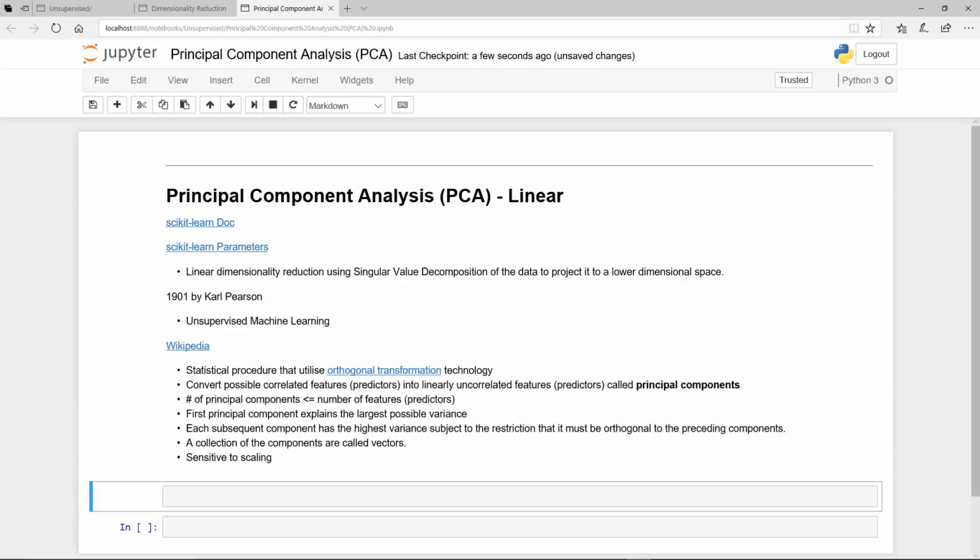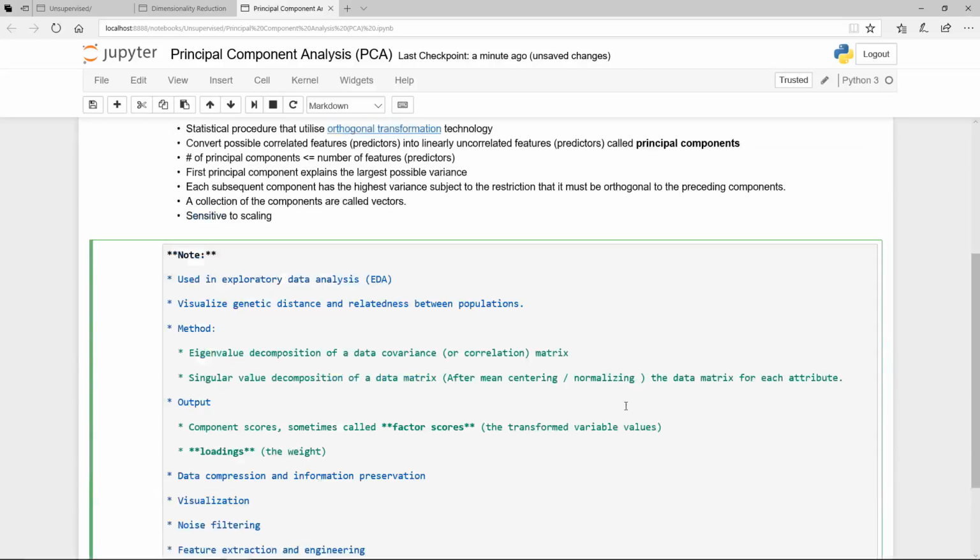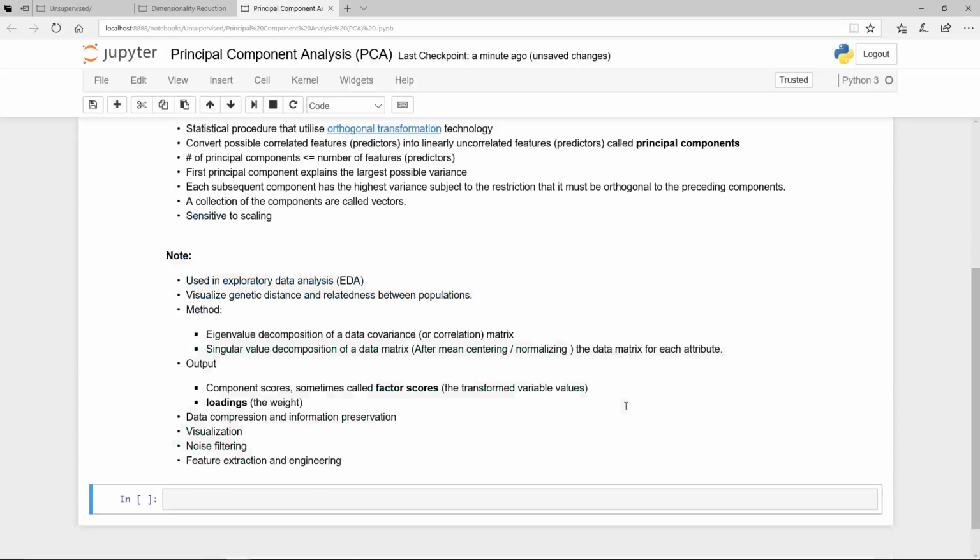Now, the method here was created by Karl Pearson back in 1901. Yes, this is the same Pearson as in Pearson correlation. It is an unsupervised machine learning method. We already talked about some of these technologies in the previous session, so I won't go into that. Now, there are a few addendum notes.